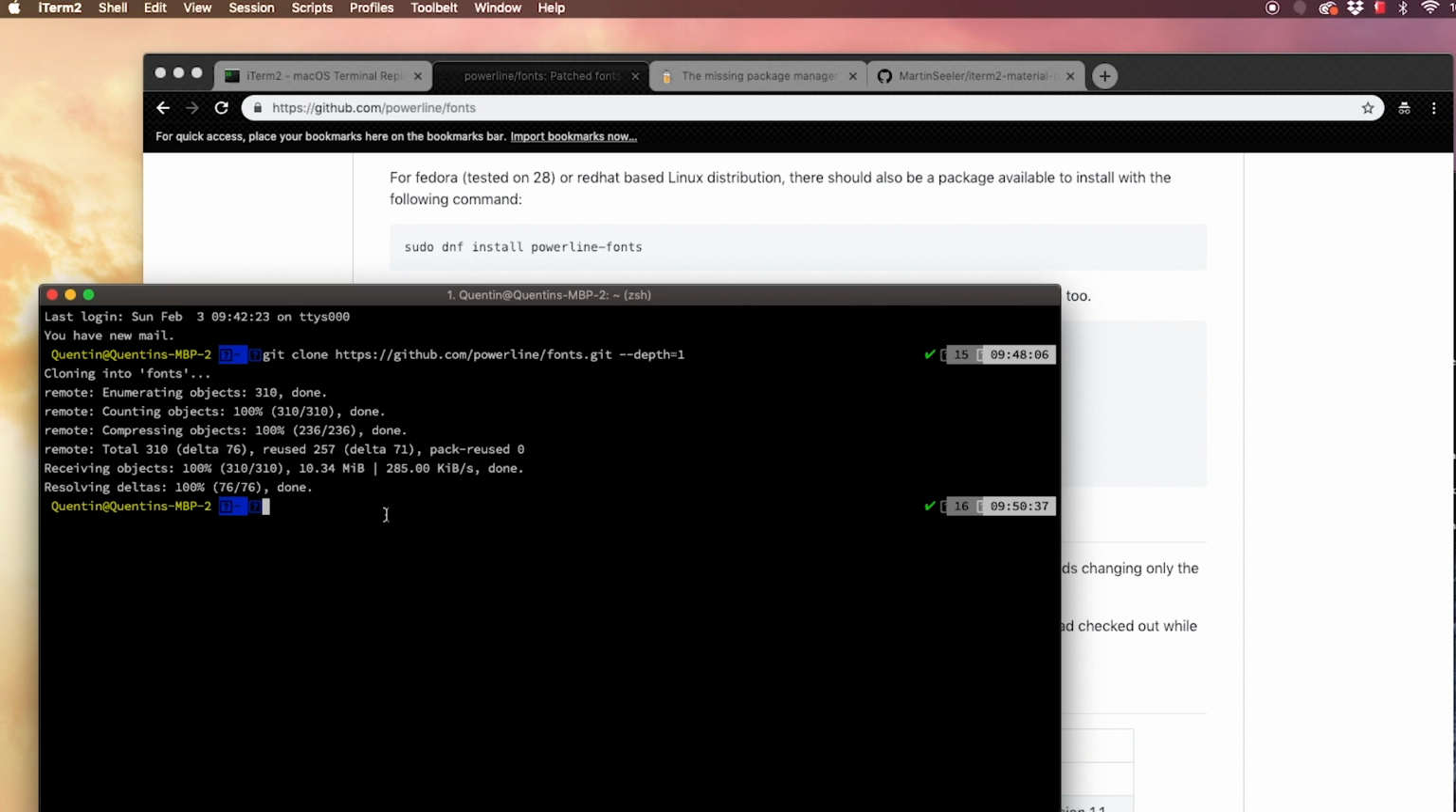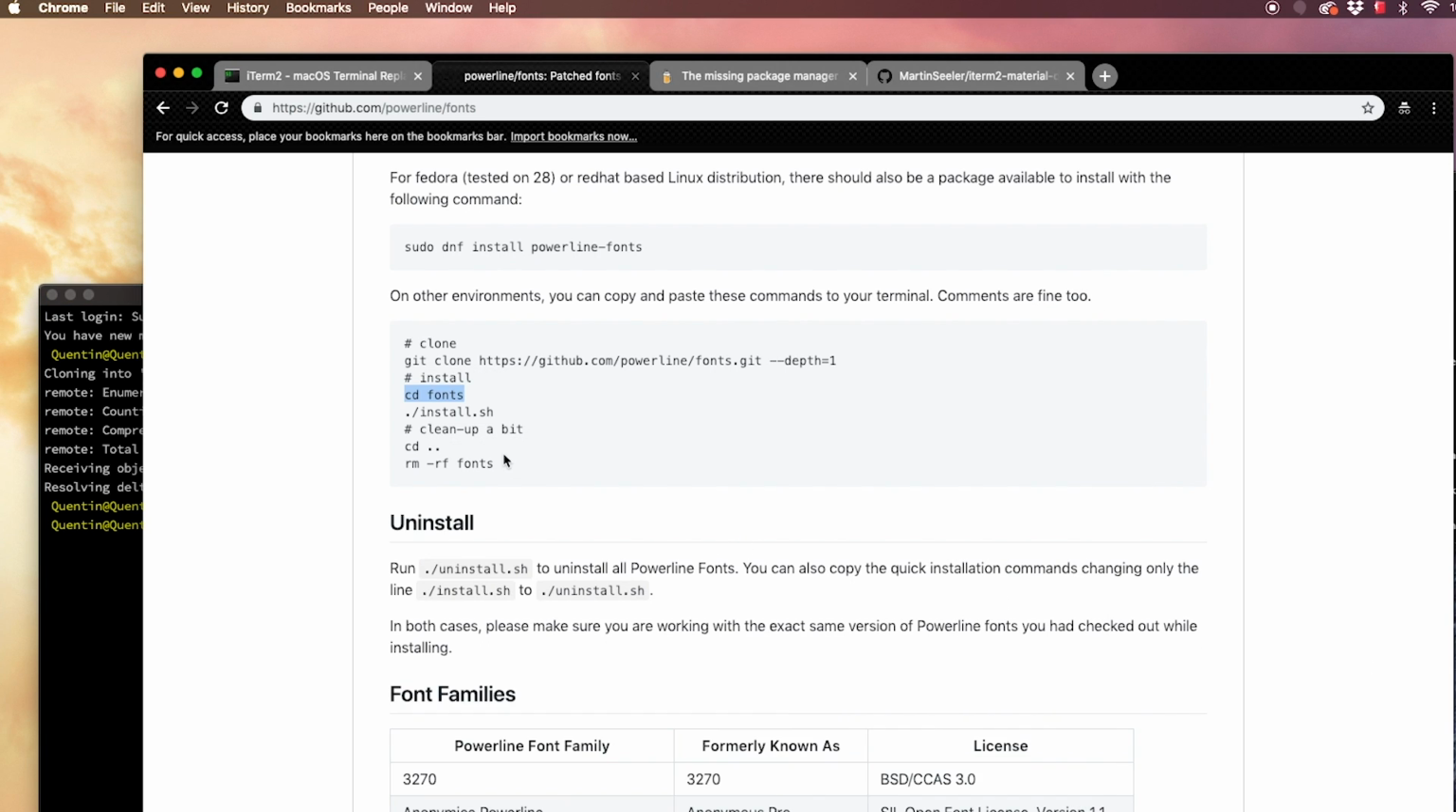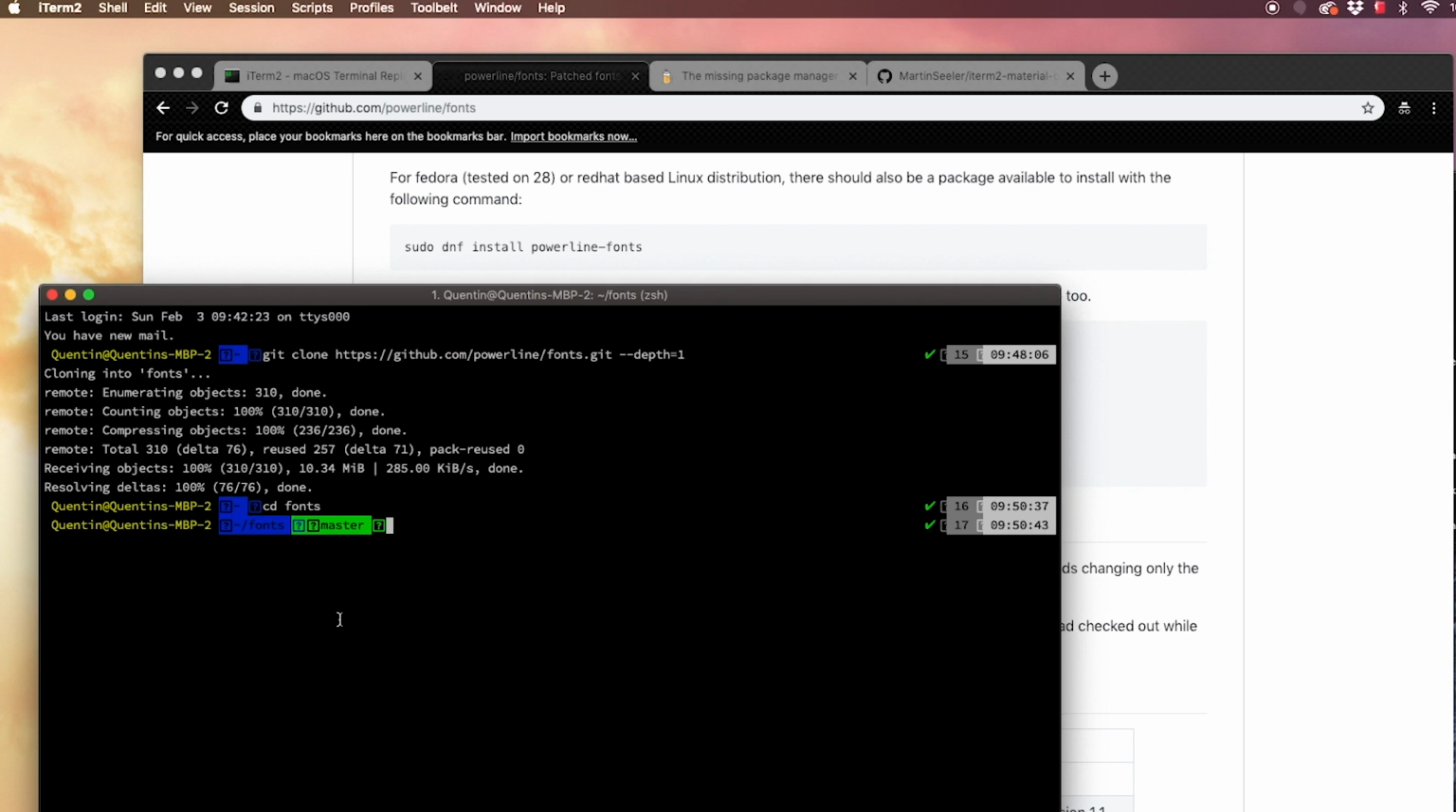Okay, so now the fonts have been cloned onto our computer, so we can cd into that font directory, and you can see we are already getting our git branch up here as well. And then the next thing you want to do is run this command here, which is going to install the fonts. So install.sh, and that's going to copy all the fonts into the fonts directory.